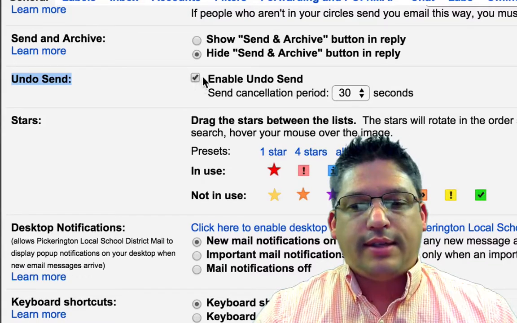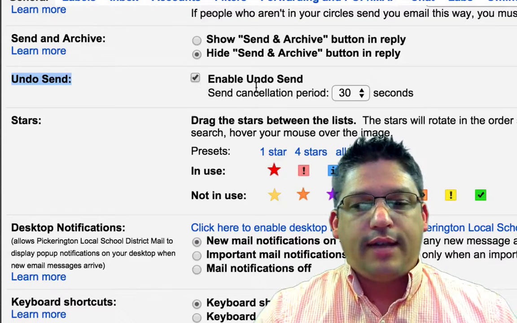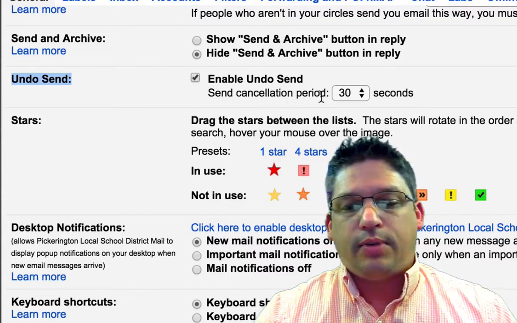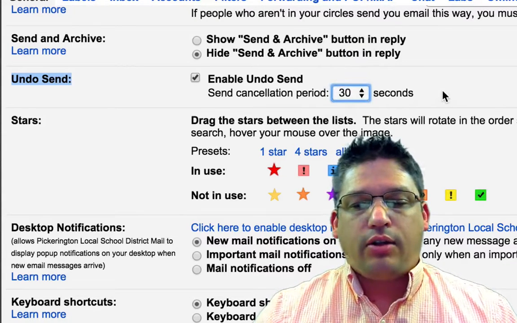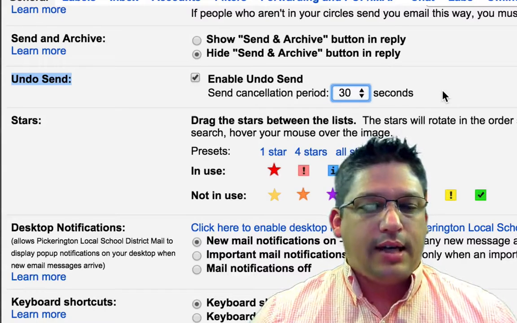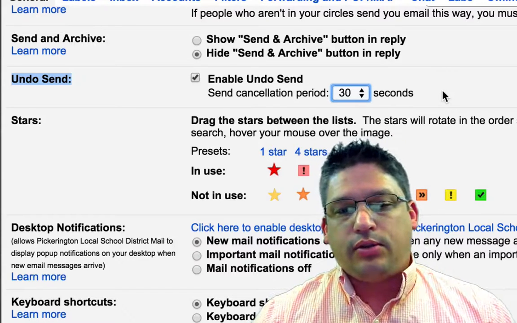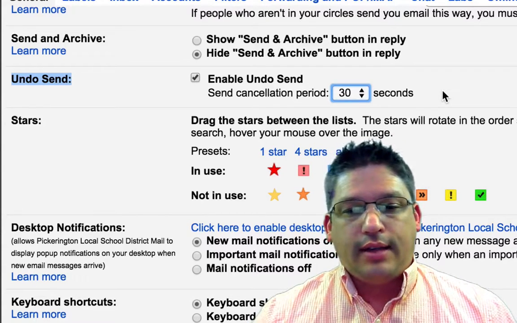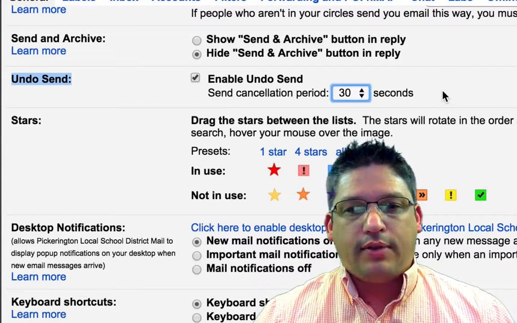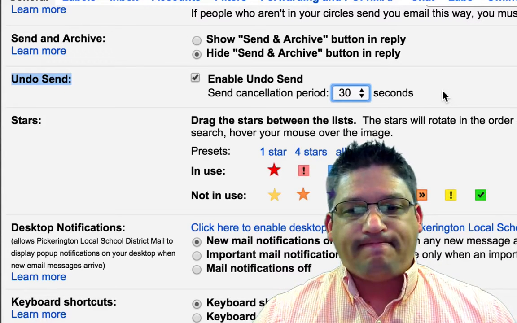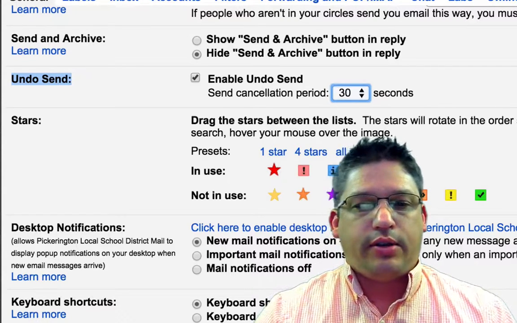You want to make sure that this is enabled, because if this is enabled, you can then set the cancellation period to whatever you want, up to 30 seconds, and you have that long to unsend an email. So basically what happens is Google gets in there, you send the email, and then they hold your email for 30 seconds. And then in those 30 seconds, you have that amount of time to say, you know what? I want that back. So let's give it a try here.